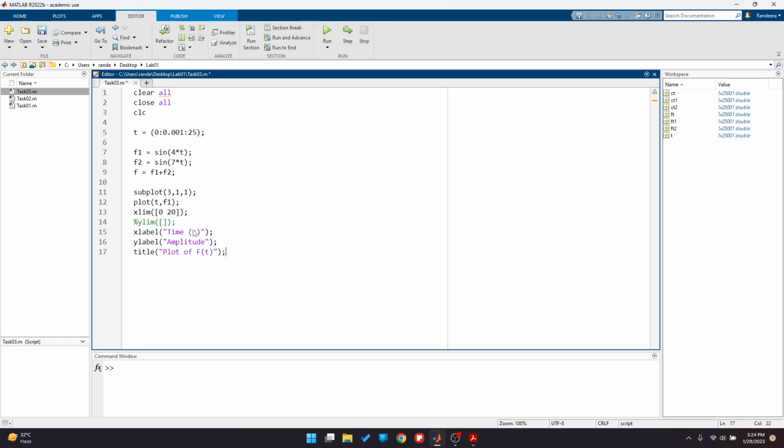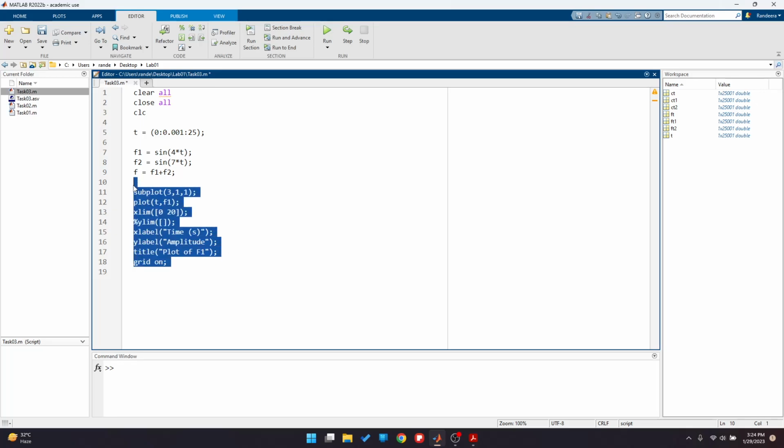Okay, so title is there, and also the grid. Sorry, this is not plot of ft, plot of f1, and also the grid must be visible. So to turn on the grid, the command is grid on. Okay, so this is all for one single subplot. Now I need to copy this and do it 2 more times.